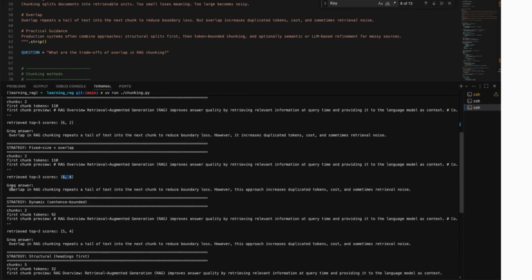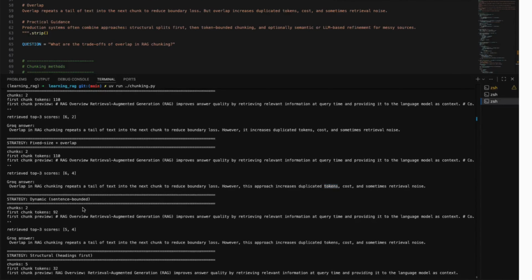The model answer is slightly more refined, which is that overlap in RAG chunking repeats a tail of text into the next chunk to reduce boundary loss. However, this approach increases duplicated tokens, cost, and sometimes retrieval noise. So this demonstrates exactly why overlap exists. It improves the continuity across the chunks, but obviously at the expense of duplicated tokens and higher runtime cost than the fixed token. Now let's look at the sentence bounded chunking.